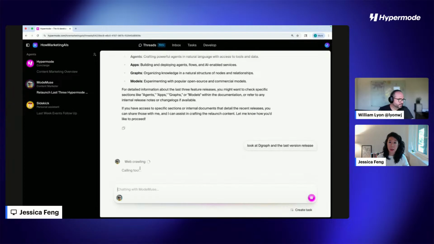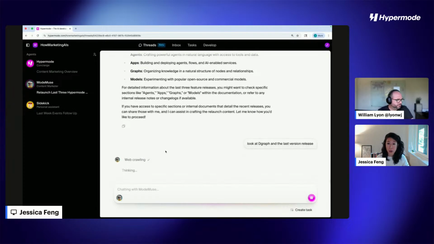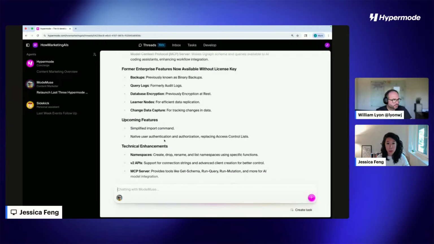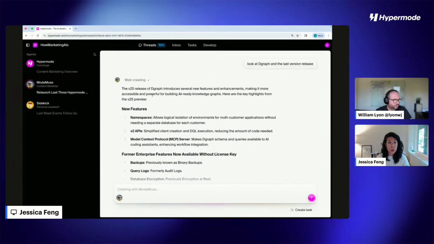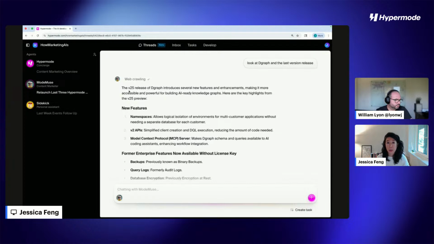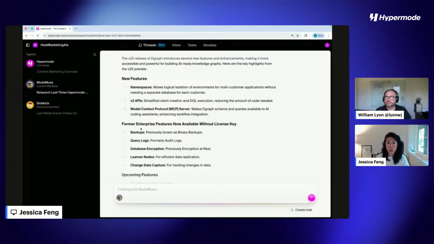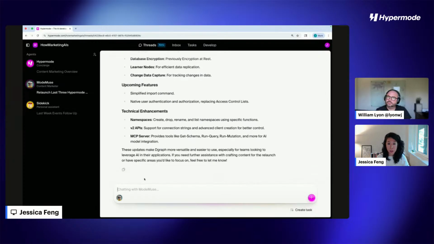So I'm going to point it directly at Dgraph, which is our open source graph database. It underlies the knowledge graphs that are really powering the memory of our agents here. It has been a very popular open source project for a very long time. And so again, directly from the web crawling, it's found the key features from V25. I didn't specify exactly which one it was. I will say sometimes I forget what version we're on because we're moving so quickly. But it's done a good job at summarizing the key features and pulling that information directly here.